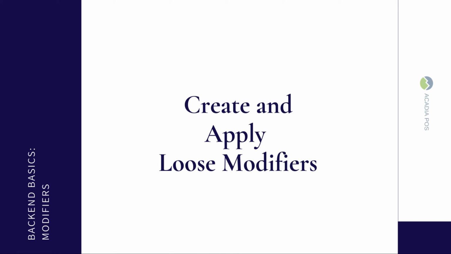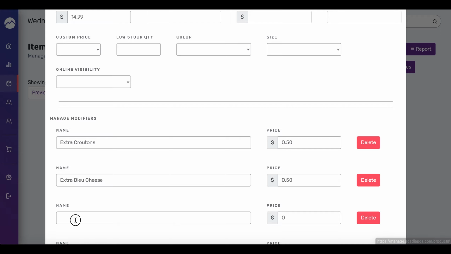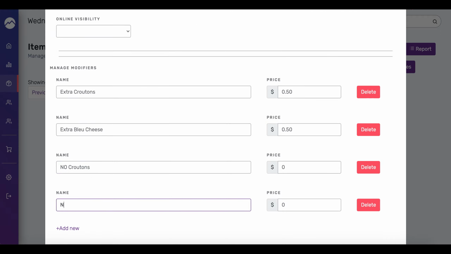We're going to scroll down to manage modifiers, and right here you see that it says add new. Press add new, and this is where you start to add your loose modifiers. So as mentioned earlier in the video, we said we're going to add extra croutons, 50, extra blue cheese, call that 50, and then the other ones were no croutons, no dressing, and I think we said sub Italian dressing.